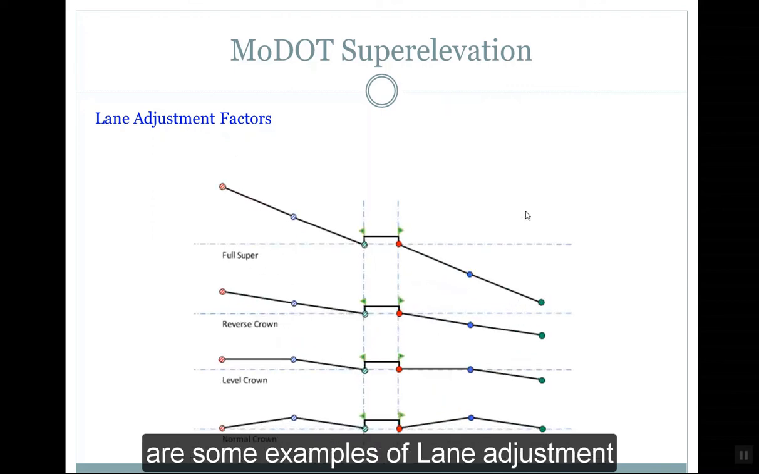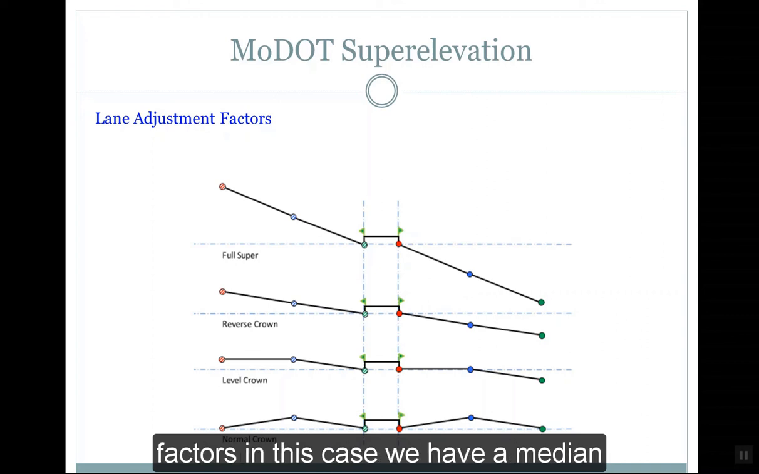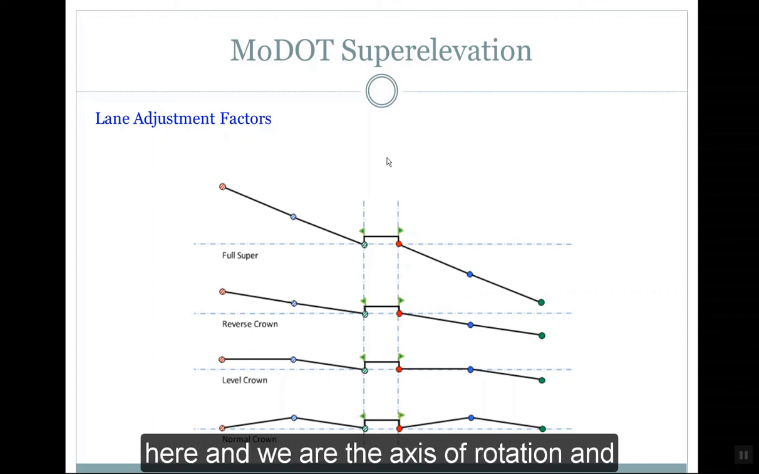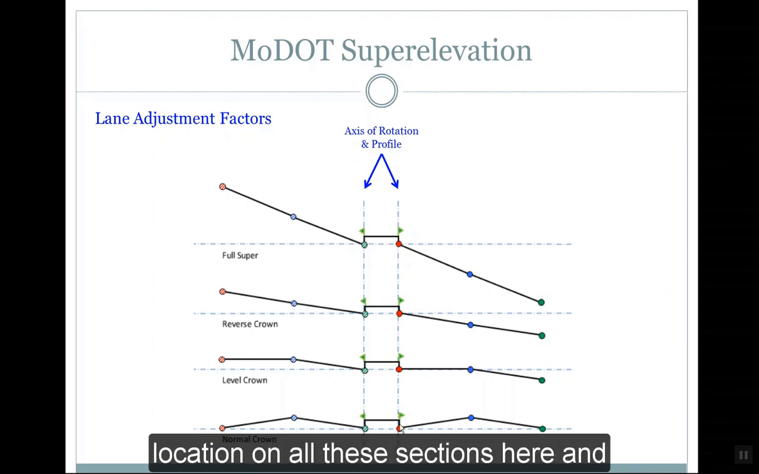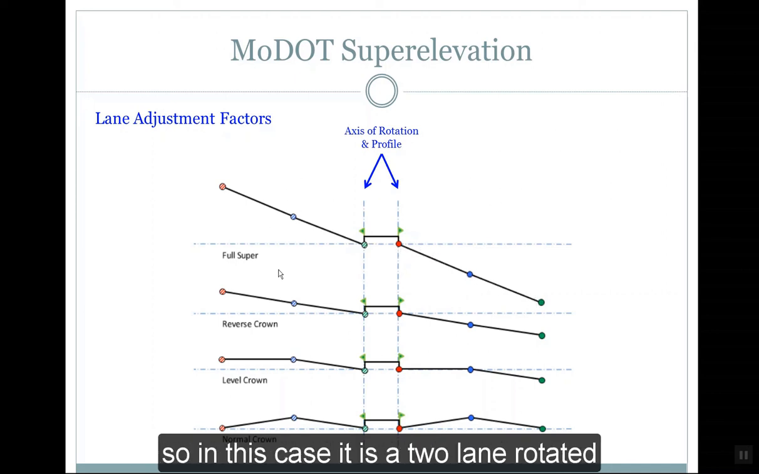So here's some examples of lane adjustment factors. In this case, we have a median here, and we are the axis of rotation and the profile is being applied at this location on all these sections here. And so on this side, we have 2 lanes being rotated about the axis of rotation. Same thing on this side, we have 2 lanes rotated about the axis of rotation. And so in this case, it is a 2-lane rotated.